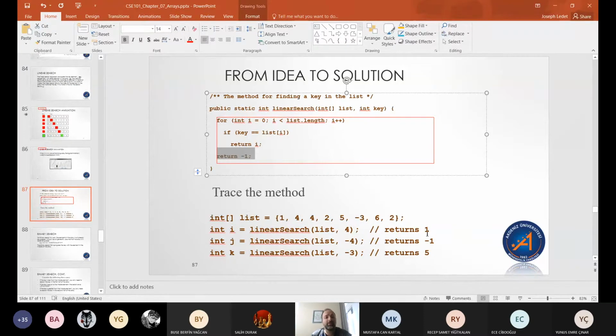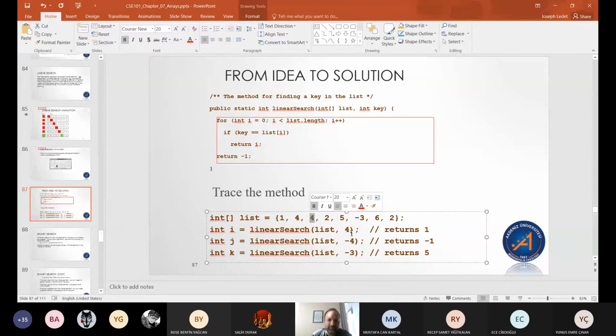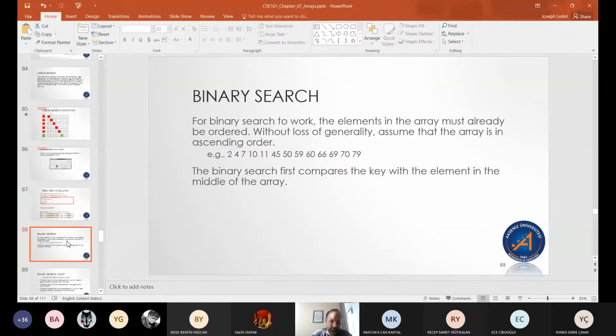Now, one thing that this method will do is it will always return the location of the first time it found it. So even if there's another time that that value appears, it won't return that. Okay.